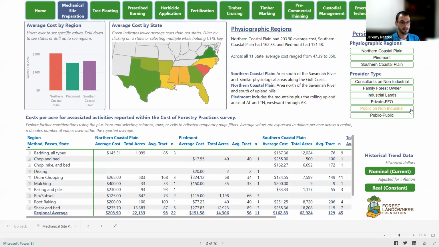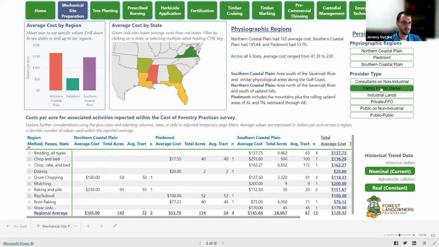Public on non-industrial is going to be public foresters operating on non-industrial private forest land. It's very similar to our private on FFO. And our public on public is going to be our public lands foresters operating on our publicly owned land bases, much like our state and national forests, as those two examples. These categories might be getting merged together just for a little bit of simplicity in the future. However, by clicking on them, it'll allow us to see only that data set down here in the lower pane as well as in the upper panes.